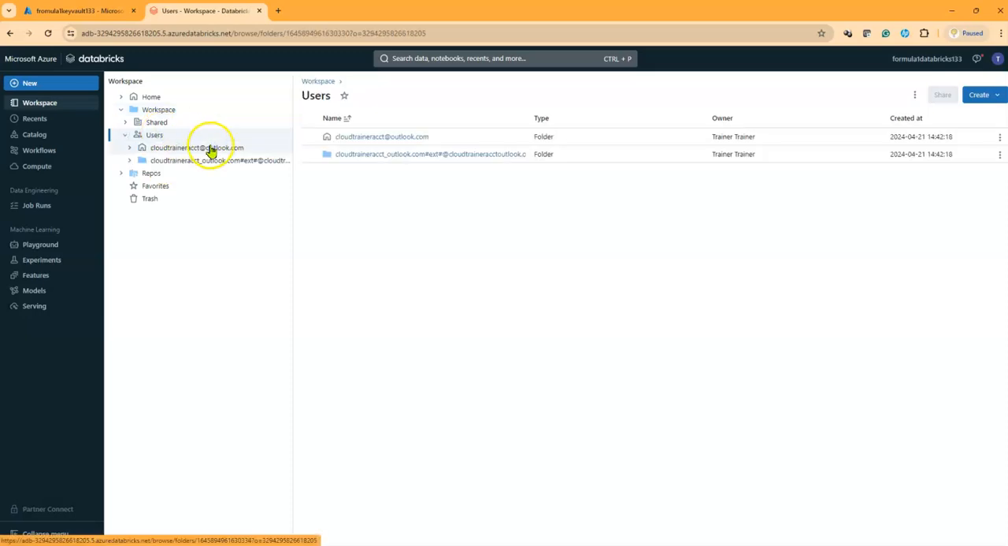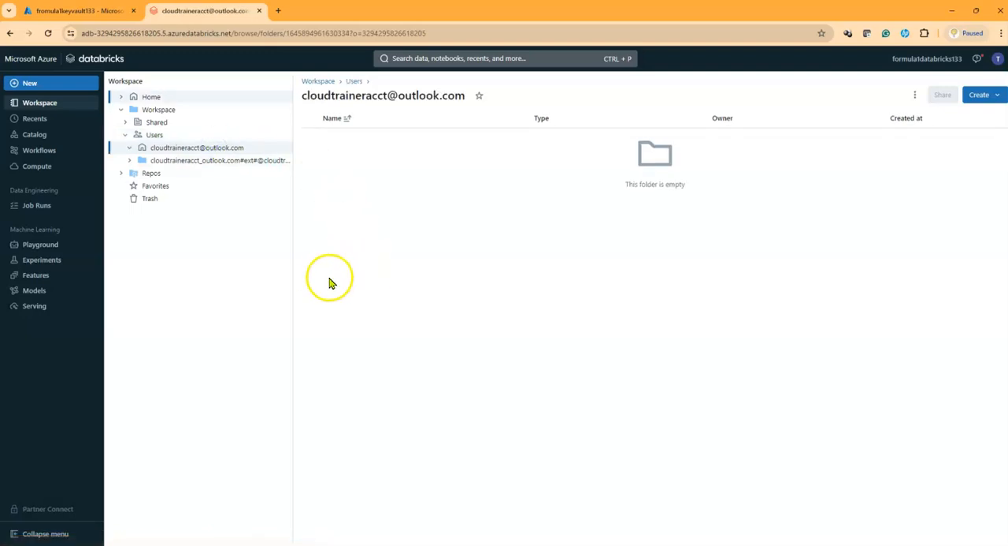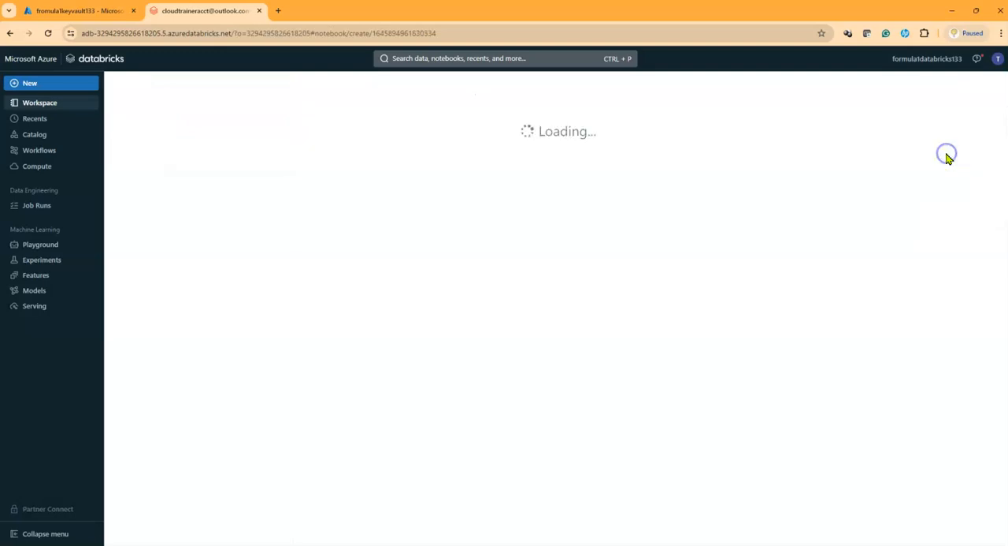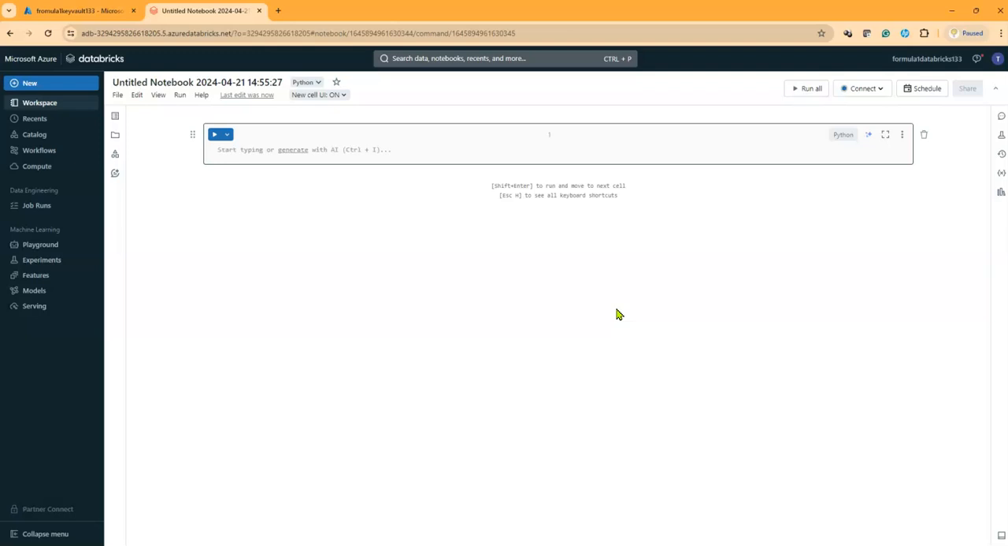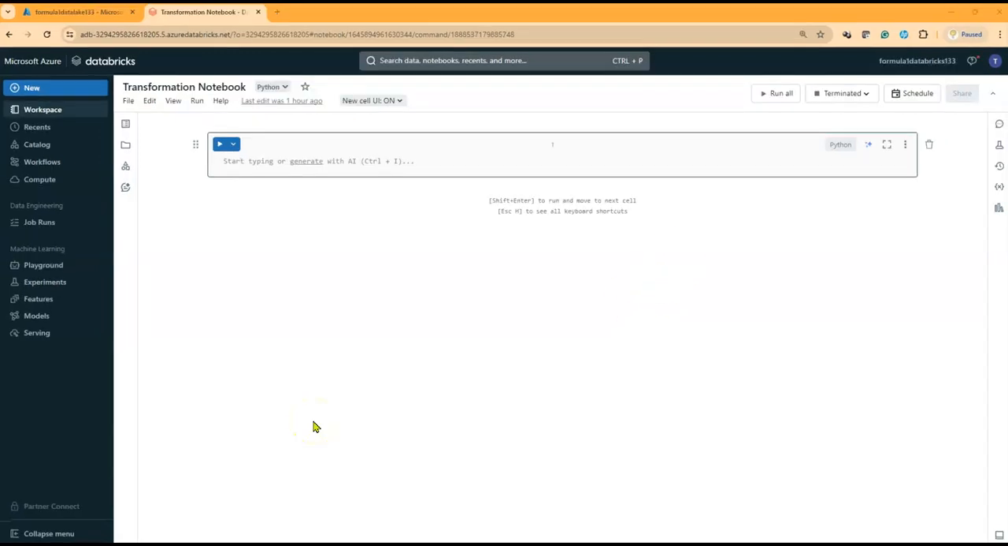users. So Cloud Trainer, ACCT, that's the user. Then create notebook. So now, as you can see, we do have our Databricks notebook right here.